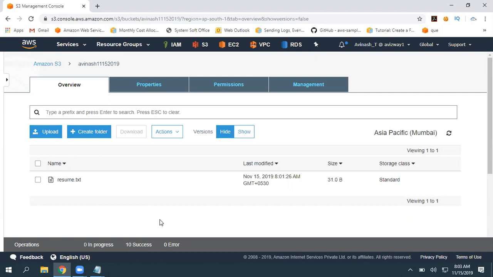So if we suddenly suspend versioning, we should still see the previous versions. If you suspend versioning, the objects you already have will be available, but all the future or subsequent uploads will not get any versions.